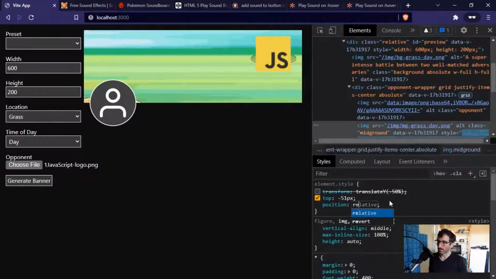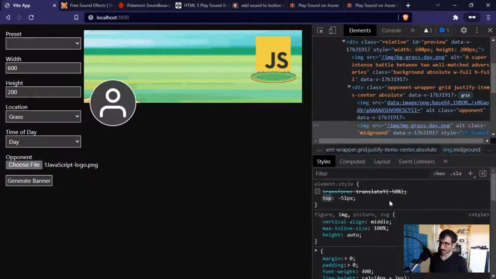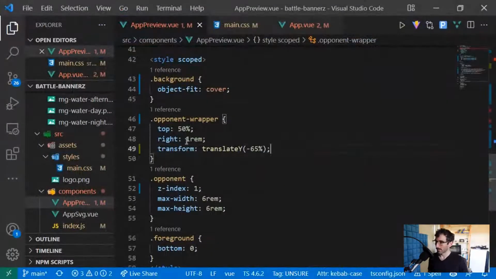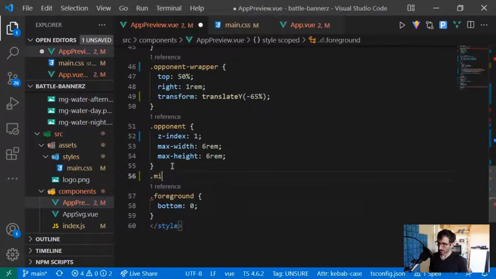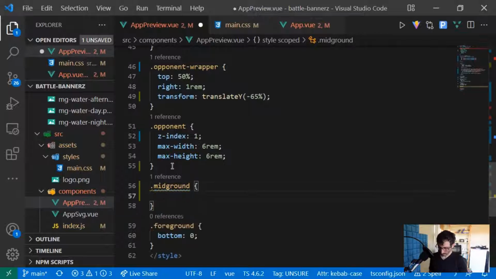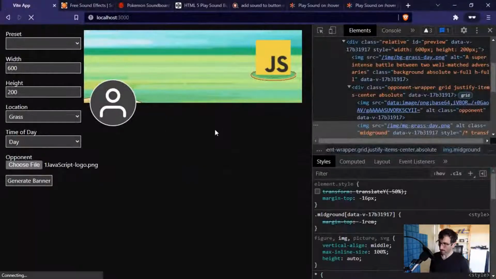This would have to be position relative for that to work. Or I can say this is actually going to be margin top of negative whatever pixels. So I get it just in the right spot. That's what we'll do. 1 rem. Okay, so my midground. I've got my opponent wrapper, I've got my opponent, and then I've got my midground of margin top negative 16. No, negative 1 rem. Okay, that ought to do it.